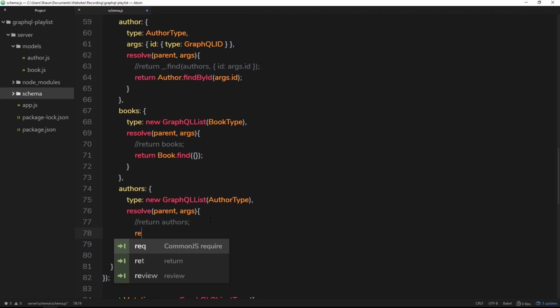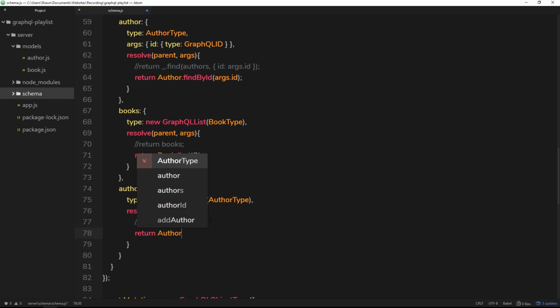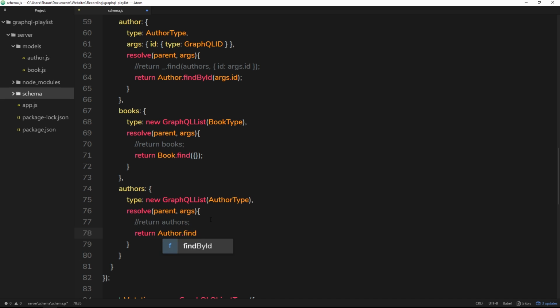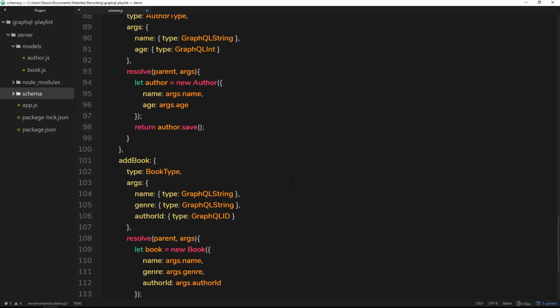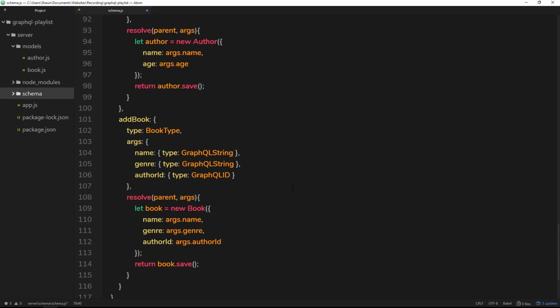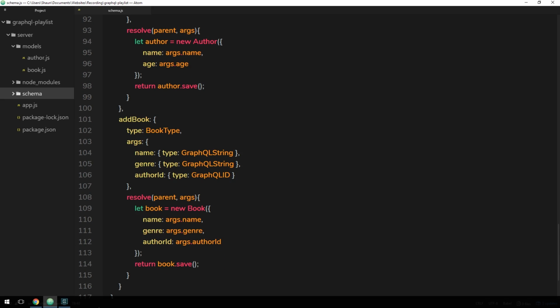And then finally, the authors. So return author.find, and then inside an empty object like so. All right, so we've updated all of those resolve functions now. We don't need to do these because we did those in the last tutorial or a tutorial before. So now we're ready to save this and test it out in the front end.